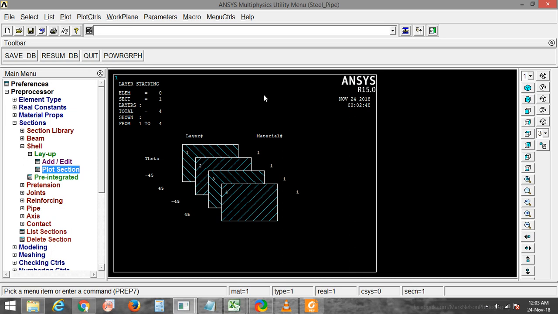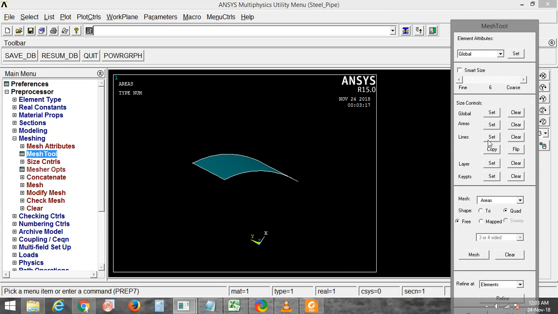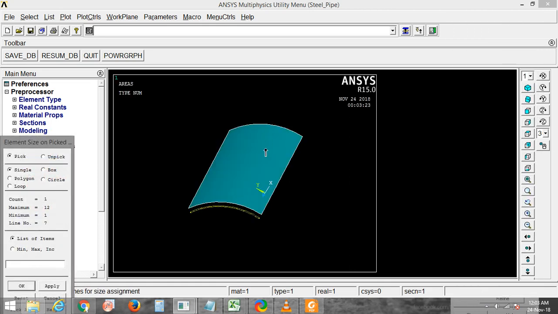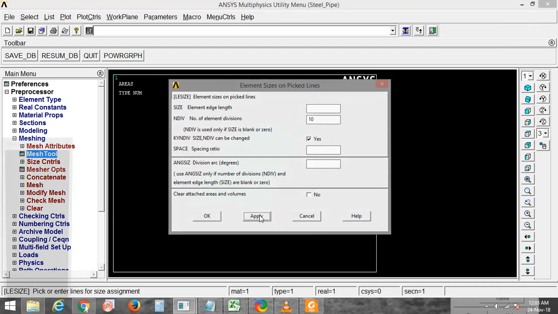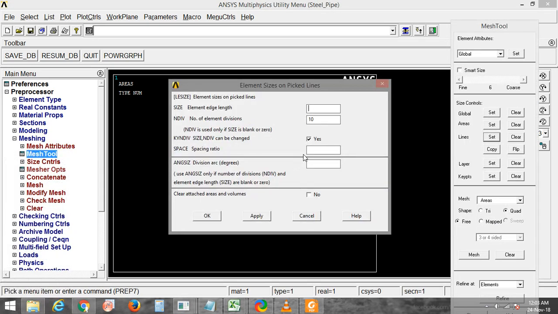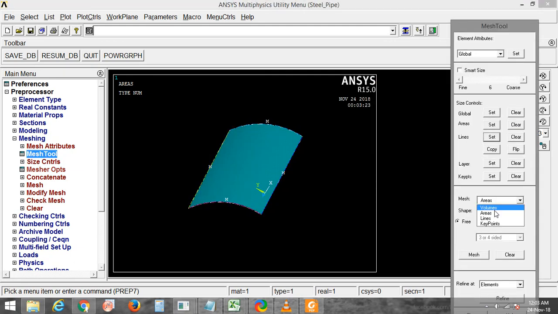So let's say I come to the area plot and I will go for meshing, the mesh tool. Let's say line, I am dividing this line and this line into 10, apply. And this line I am dividing into 20. Okay, and I am going for area mesh.